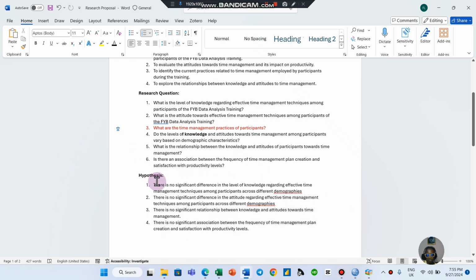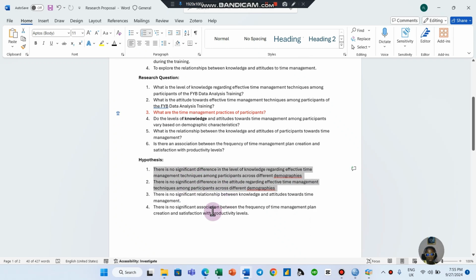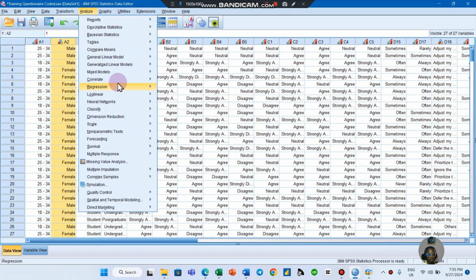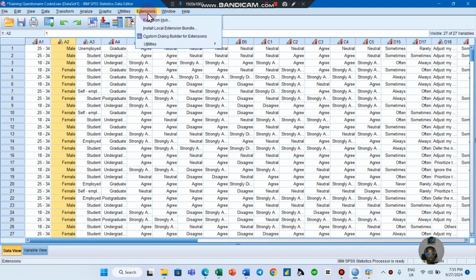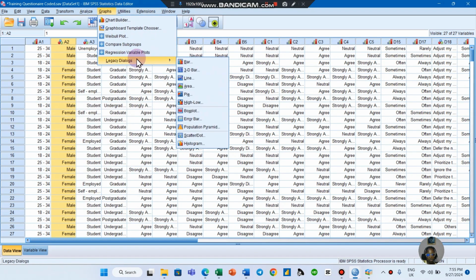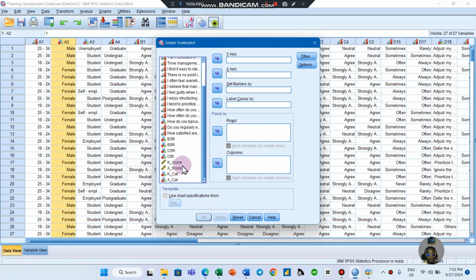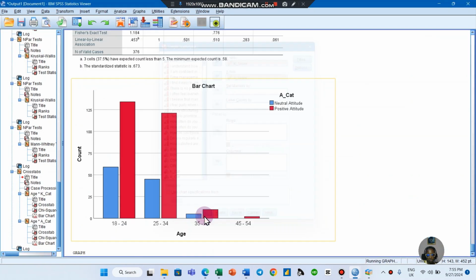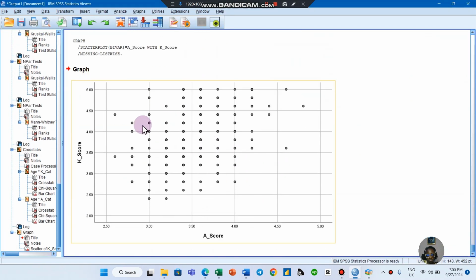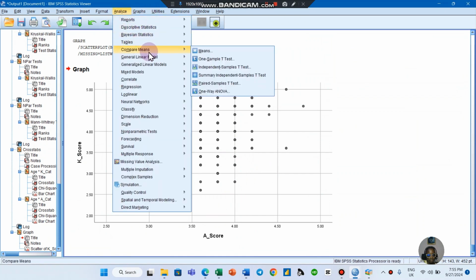I didn't mention hypotheses for the tests that we ran initially, but I believe we should be able to figure them out, and they are what is written here anyway. So analyze, then correlate, then we might want to make a scatter plot first. So let's create a scatter plot and visually see it. Here, knowledge score, then attitude score. Okay, let's do Pearson correlation and then let's see.